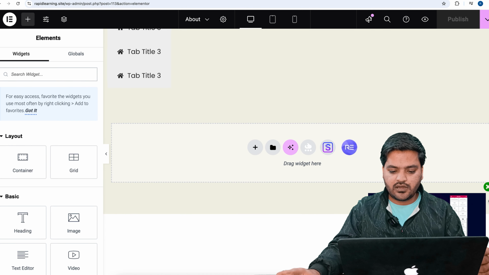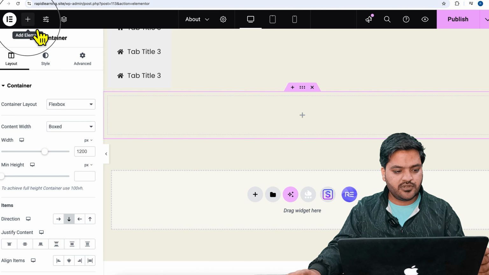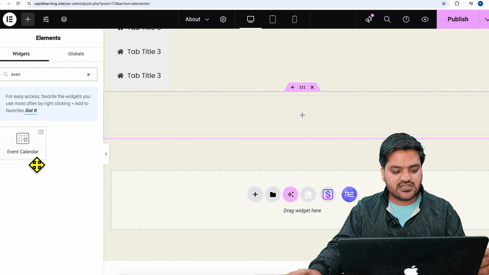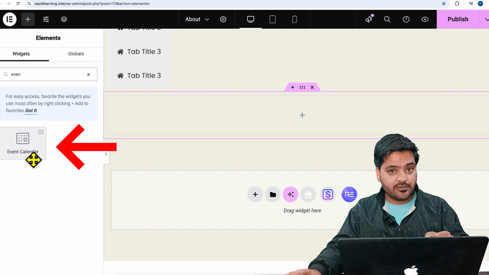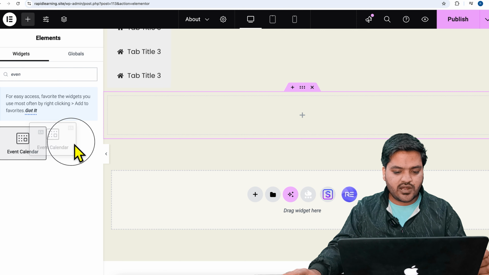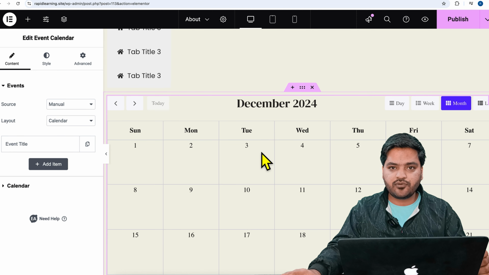For that, I'll click on the plus icon, choose flexbox, individual flexbox, and from here I will search for event. You can see Event Calendar. This is not a part of the Elementor widgets; it is a part of Essential Add-ons, that is EA. Now just drag and drop it like this, and you can see that the date is there by default.